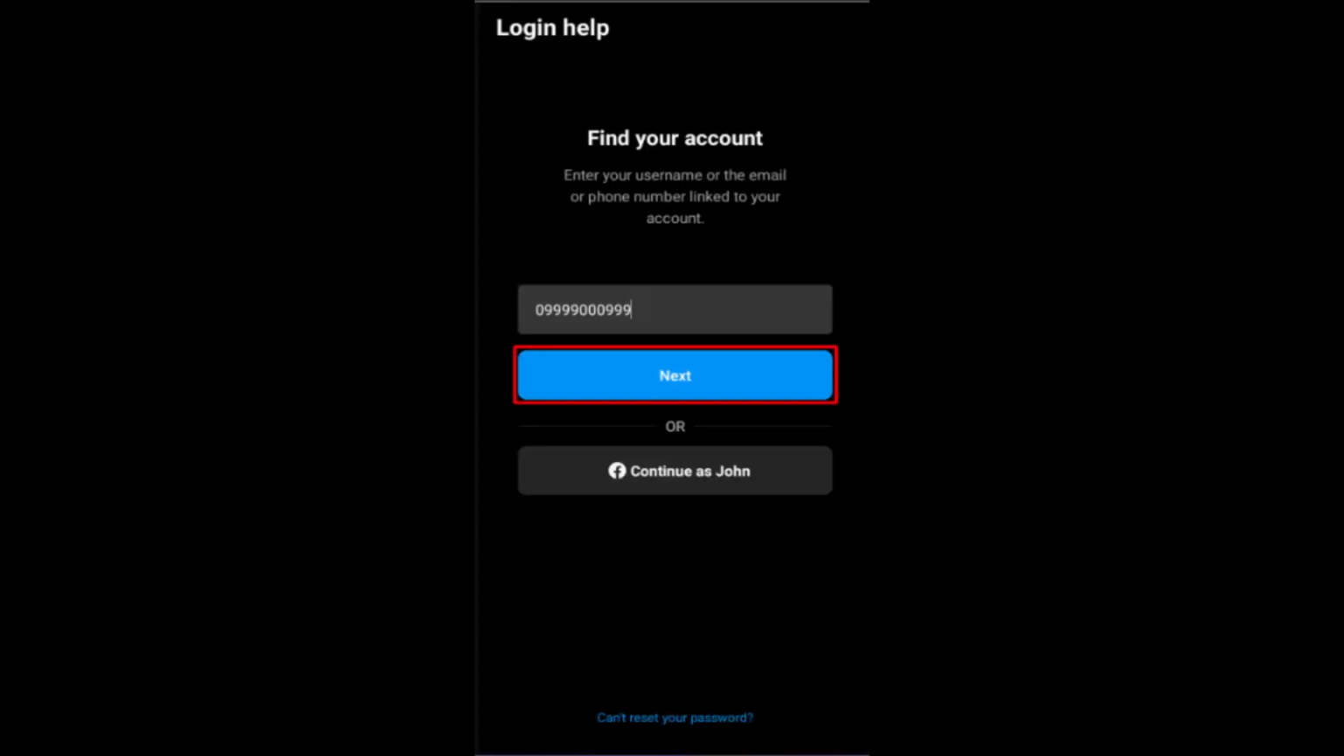In case you have not linked your email address to your Instagram account and have linked your phone number instead, do the same procedure. Instead of email, you need to enter your phone number and then tap on next. If you have provided the correct phone number, you'll receive an OTP. After that, you need to enter the OTP, and then you'll be directed to a page where you get to change your password. So that is how you can reset your Instagram password.